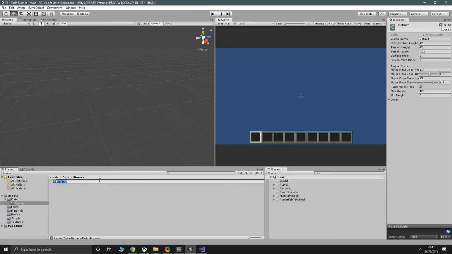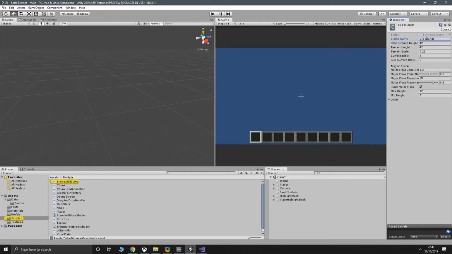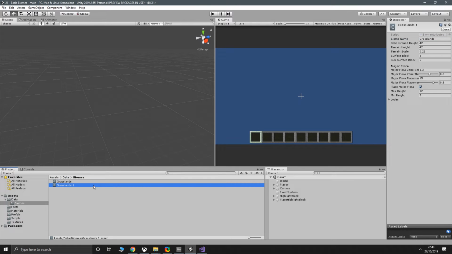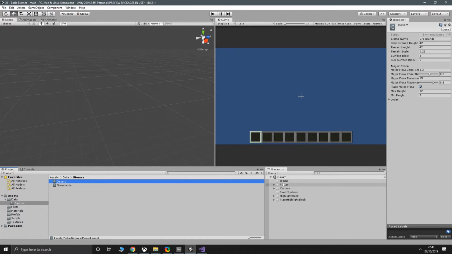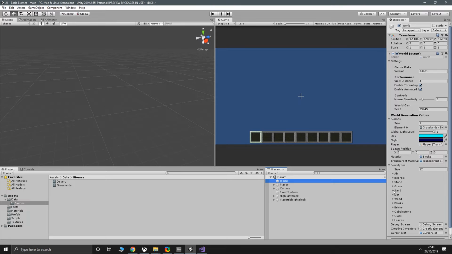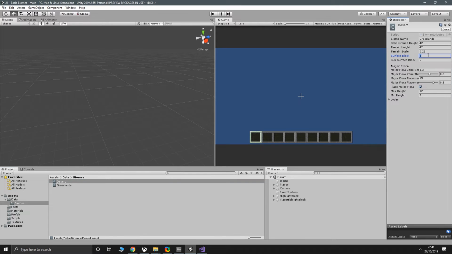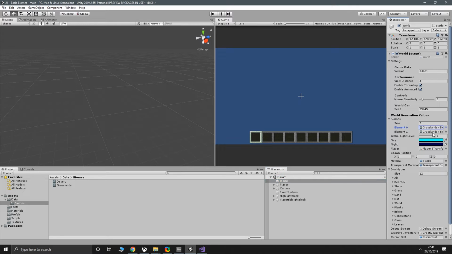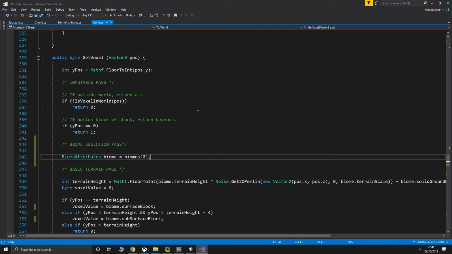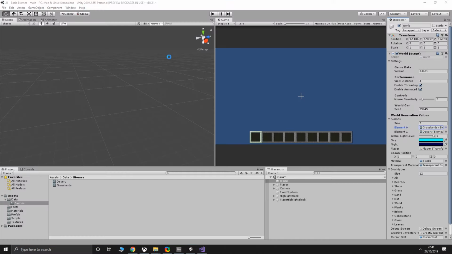Okay, so we're just going to rename this biome to grasslands. I'll change that name as well, though it's not particularly important just yet. Then I'm going to duplicate it and create another one. We'll call this one desert. If you give me a second, I just need to check which block is sand. So sand is 1, 2, 3, 4. So sand is ID 4. In the desert biome, I'm going to set both the surface and the subsurface block to 4. I'm going to turn place major flora off, and then go back to world, make this 2, drag desert in there, and then go back into here and change this to 1. Sorry if I did that a bit too fast.